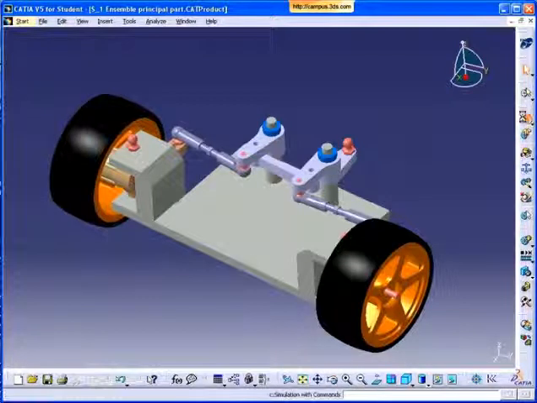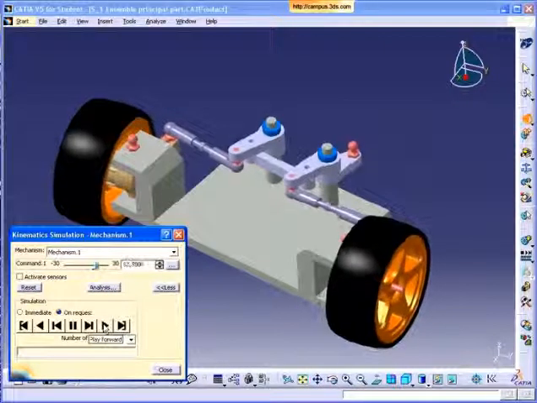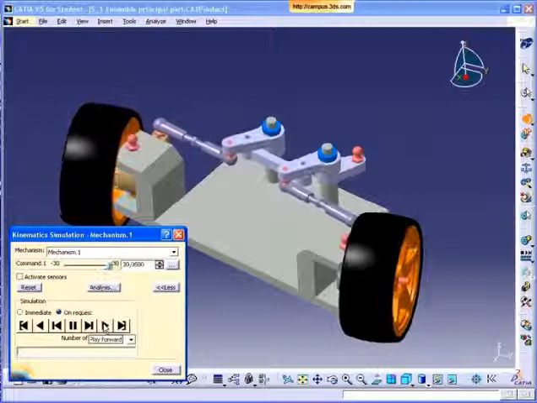Click on the Simulation with Command tool and the player will appear. Define the simulated joint's end value and press Play Forward. Then have a look at the result.